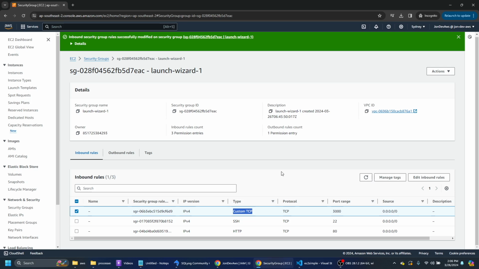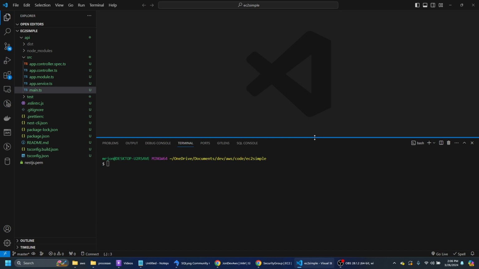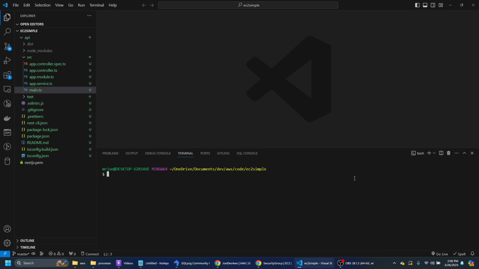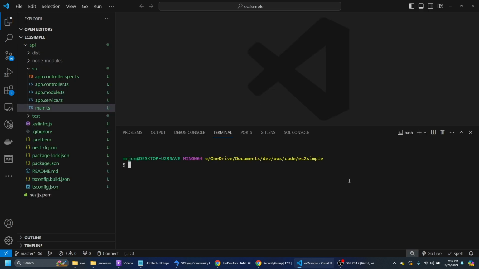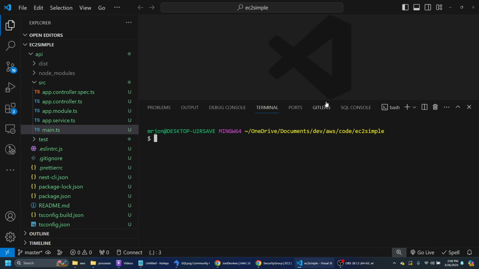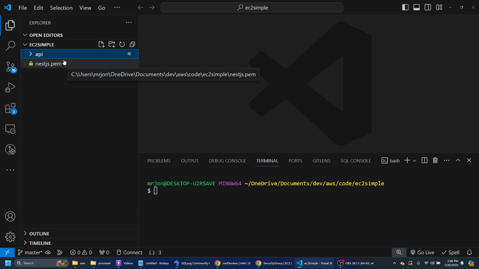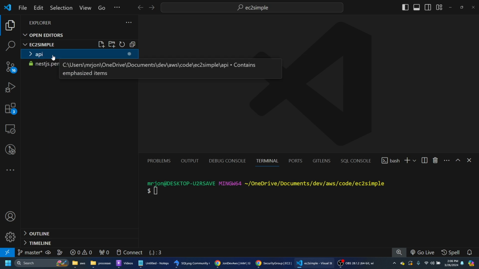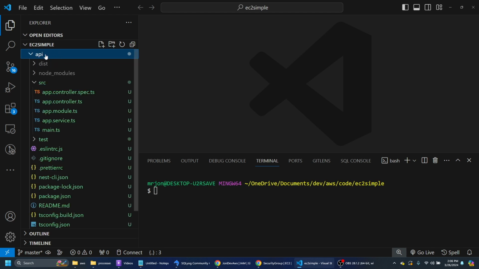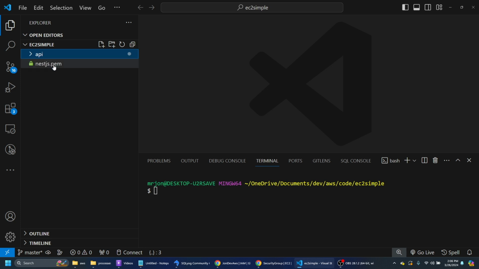So with that set up, let's go ahead and SSH into the server. I'm just going to use the terminal in VS Code here, and I might just make it a little bit bigger so you can see. What I'm going to do is I am in the directory one before the application. So I'm in a directory called EC2 simple, and I have my NestJS application in the API folder. I also have my NestJS key here.